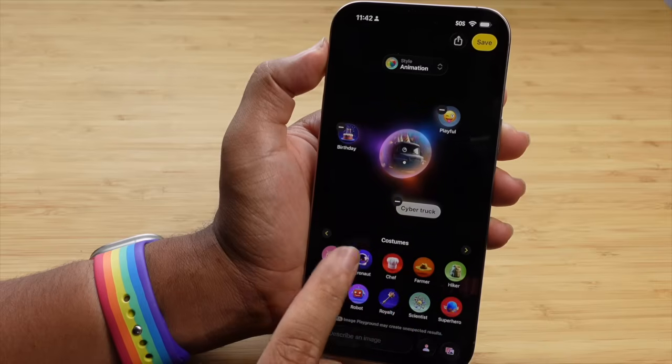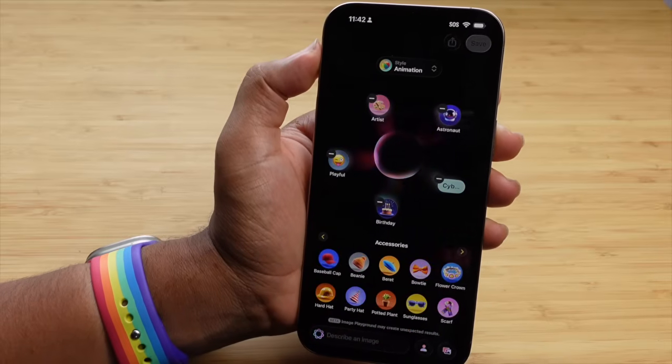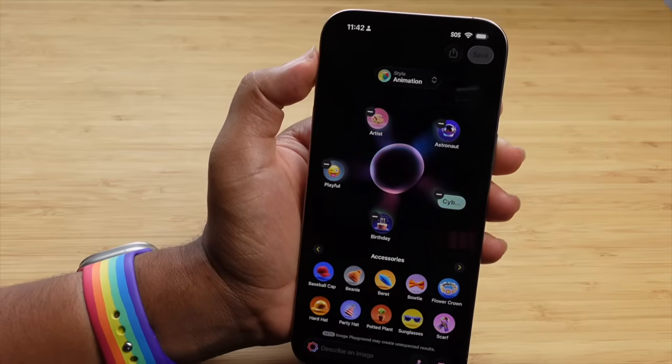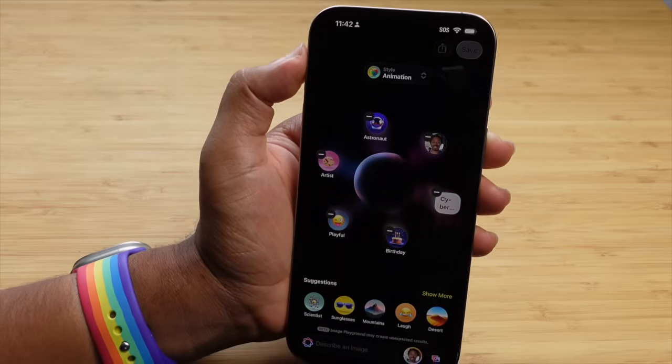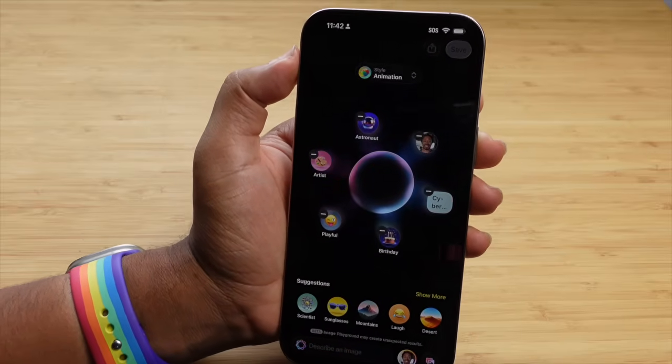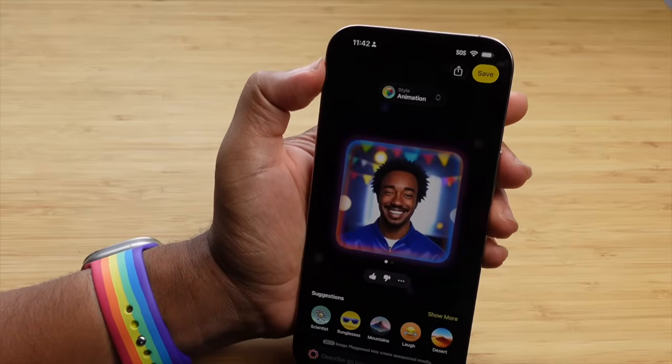We can add in a costume like an artist, an astronaut. So you can come over here and you can continue adding in different things. So this is super cool. And then I'll go ahead and add in me there. So I've added in multiple things, including emojis and different suggestions that they've had. And this is what it comes up with after mixing all that in.